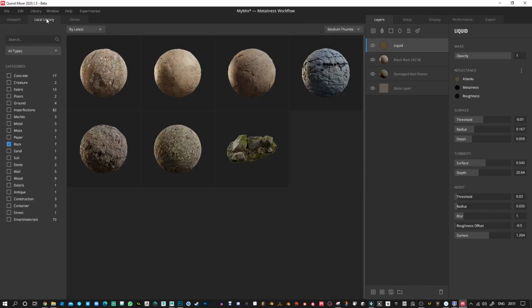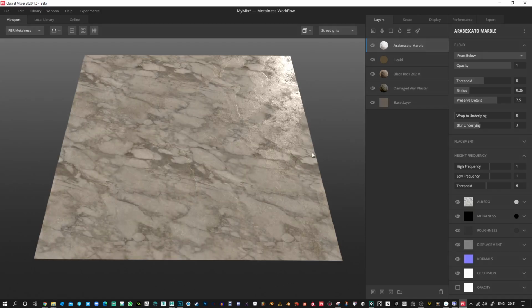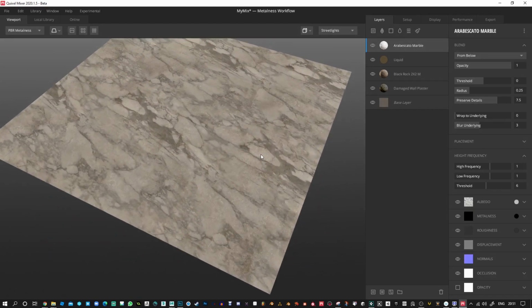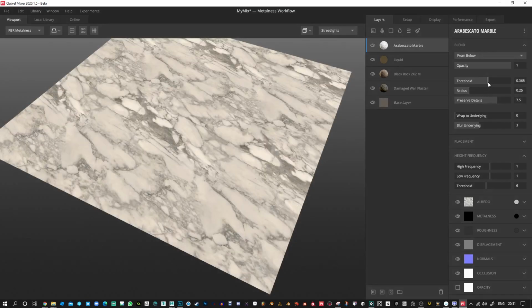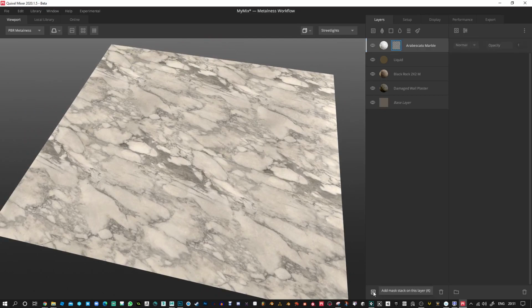So let's have a look at the local library and let's go for marble. I'm going to go for this white-ish looking marble here. Increase the threshold a bit. And now I'm going to click this to add a mask stack. This mask stack will work with this material to say whether you see it or not.